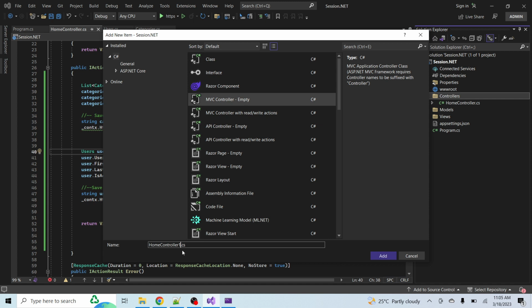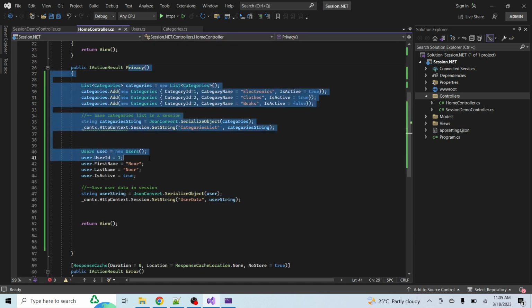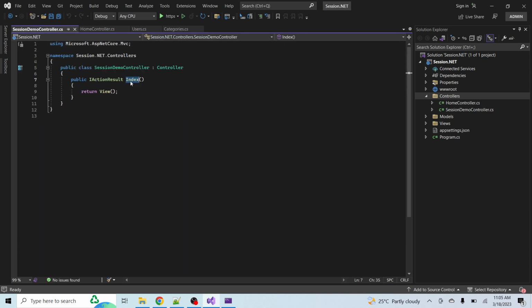Let me give it a name, session demo controller. Now I am saving the session inside the home controller's privacy method, and I will use it inside the session demo index page. But let me add another method here, demo underscore one. Here I will access all the session variables that I created.